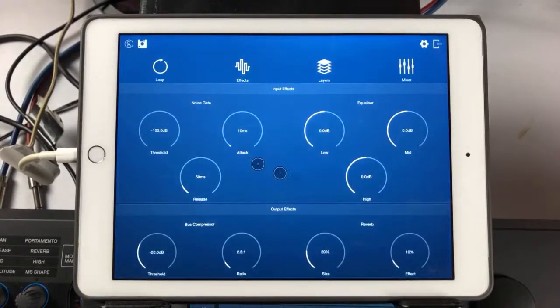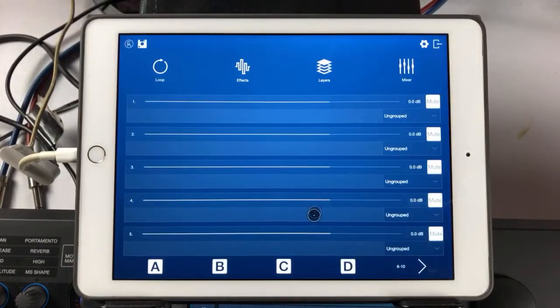Then we have effects that we can apply. Then we have these layers. The layers are your loops. Now don't be fooled, it's a 10 layer looper basically.